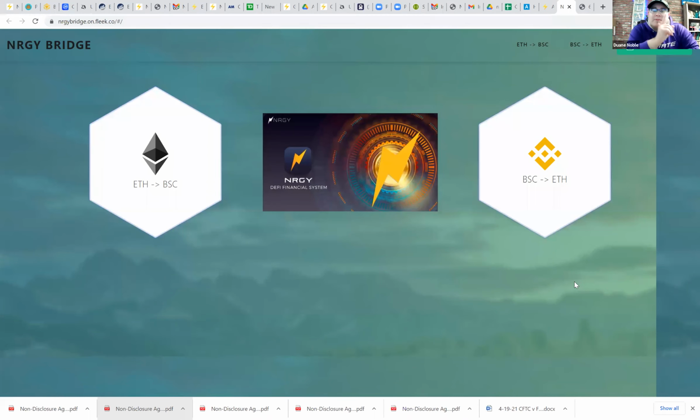Because that 1% that people pay to enter the bridge and that 1% they pay to exit the bridge, 20% of that goes back to the NRGY stakeholders who are staking 25 coins or more. Guys, that's incredible to even think about. So as this DApp revenue starts generating this cash flow for NRGY stakeholders, I'm going to tell you, I personally believe that we're going to see NRGY go to the stratosphere.